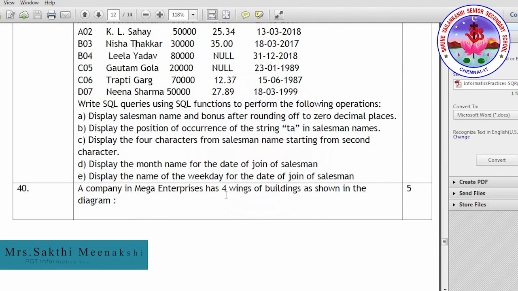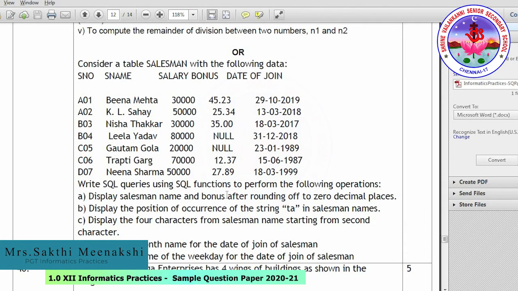So that's all about the SQL questions from this sample paper. We'll see the next unit in the next video. Students, you have learned what questions are asked from unit 2 and what the relevant answers are. Prepare well for the exams. All the best.